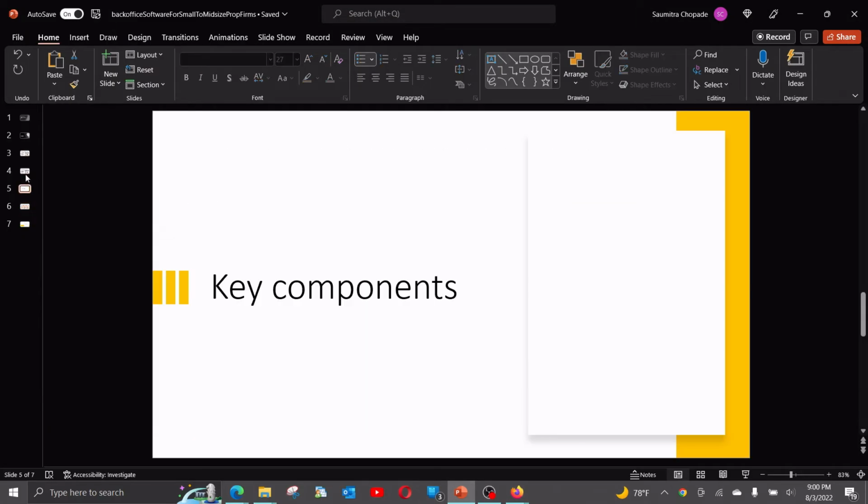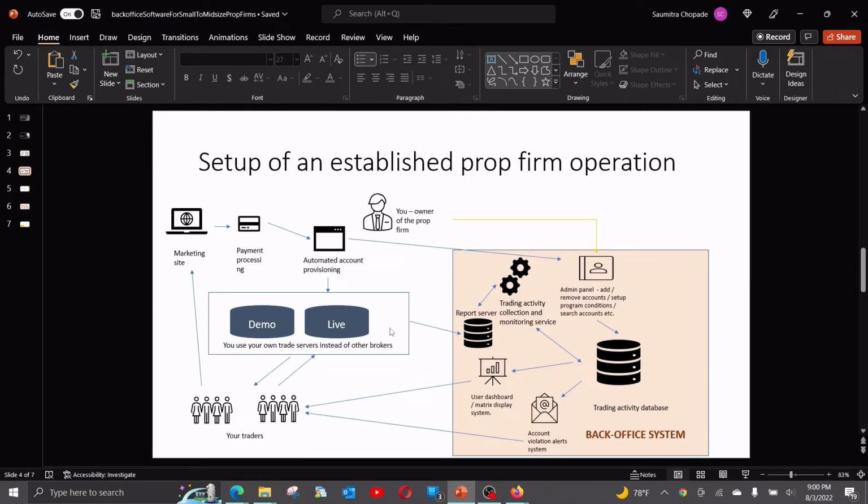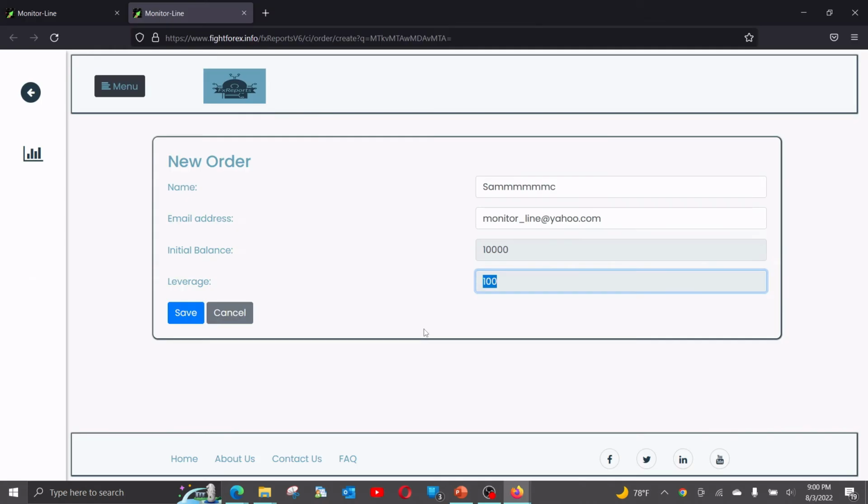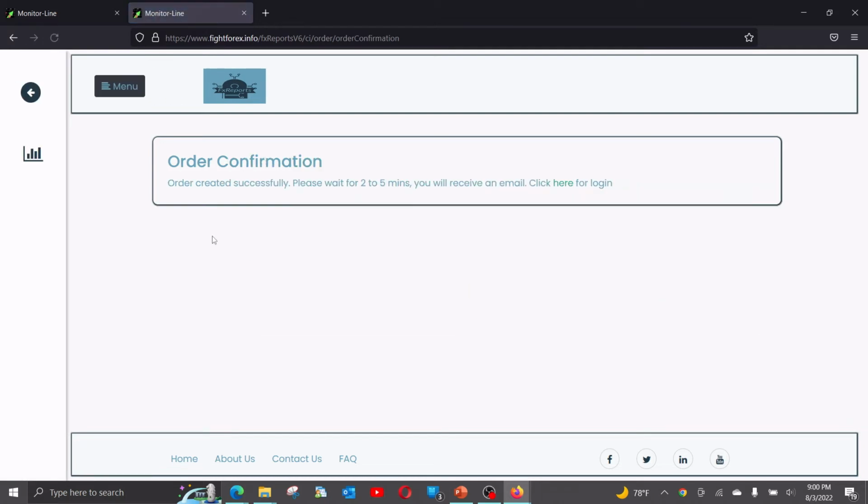However, if you are in this situation where you have your own broker or your own trade server, then the software can also create live accounts for you. But if you're using a third-party broker, then the software can only create demo accounts. So let's go ahead and request. You get this confirmation email, and because we are using a third-party broker, the software, depending on the load on the system and how many accounts are waiting, can take anywhere from 2 to 5 minutes to actually go and create the account automatically.